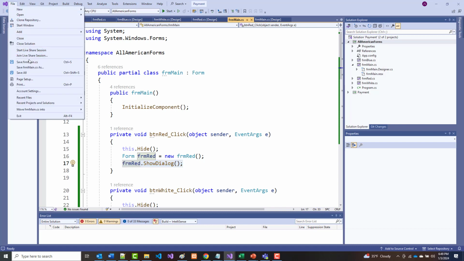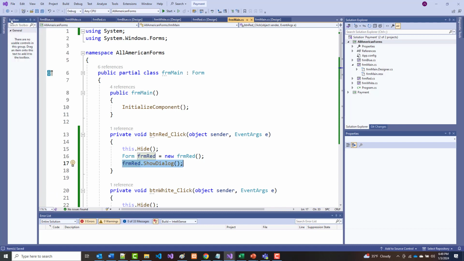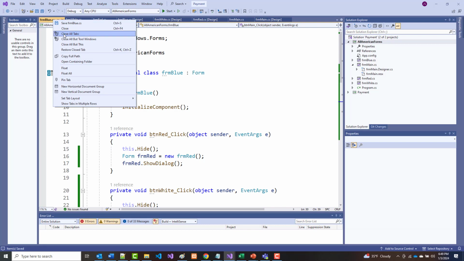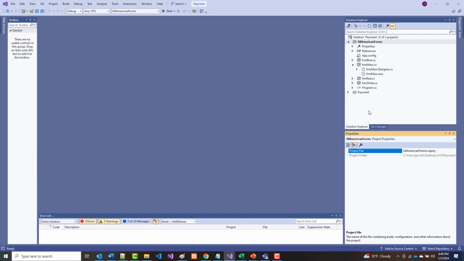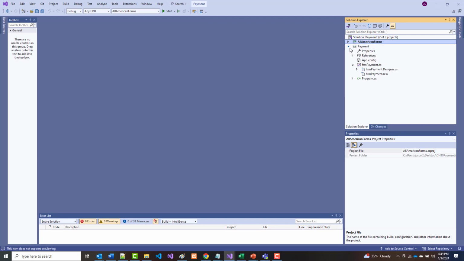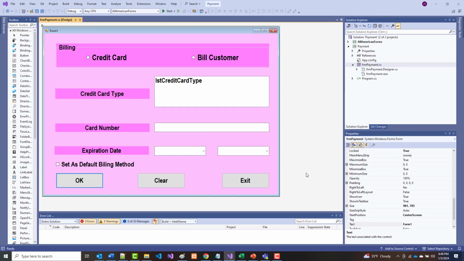Let me do a file, save all here. Let me close all these tabs. All right, let me go back and close my All-American thing here. And I'm going to close all of this and open up payment. Now I'm going to stop right here. And when I come back, I'm going to finish up writing this payment one, which I should have done to begin with. So we'll fix that in just a couple minutes. Thanks.